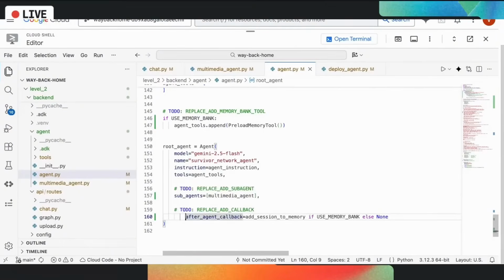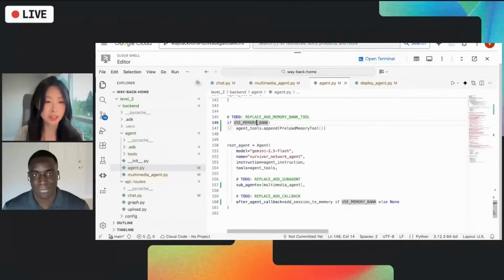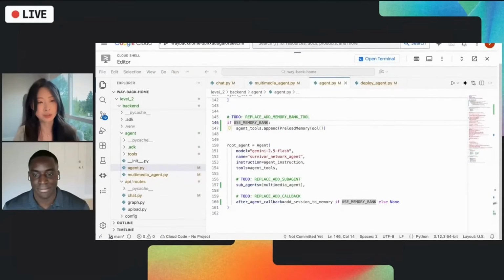So we're going to add the after agent callback and add session to memory if we want to use the memory bank. Sometimes we want to just use the local memory or in-session memory. So we can toggle between both by using this use memory bank flag in the file. And that's pretty much it. So this is a flag in your .env file. You can turn it to be false and turn it to be on in the .env file.